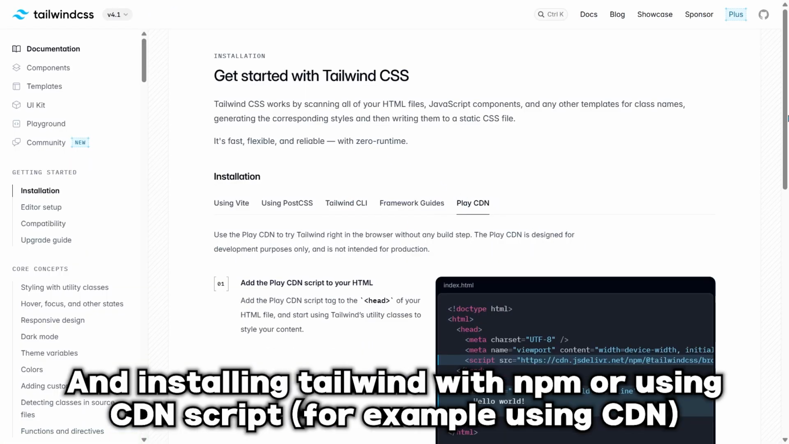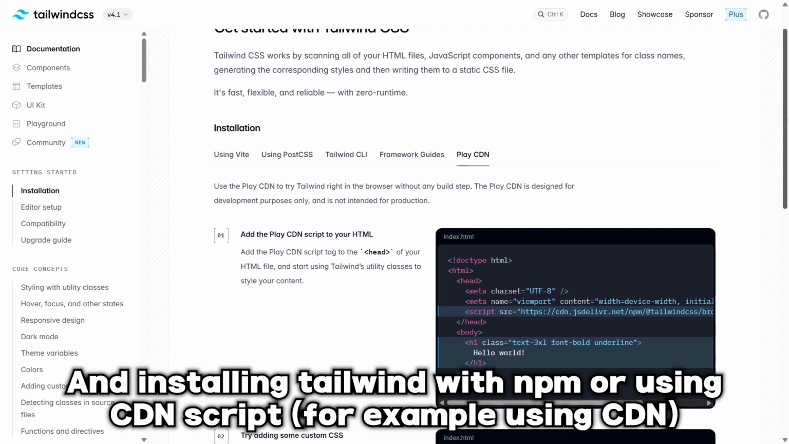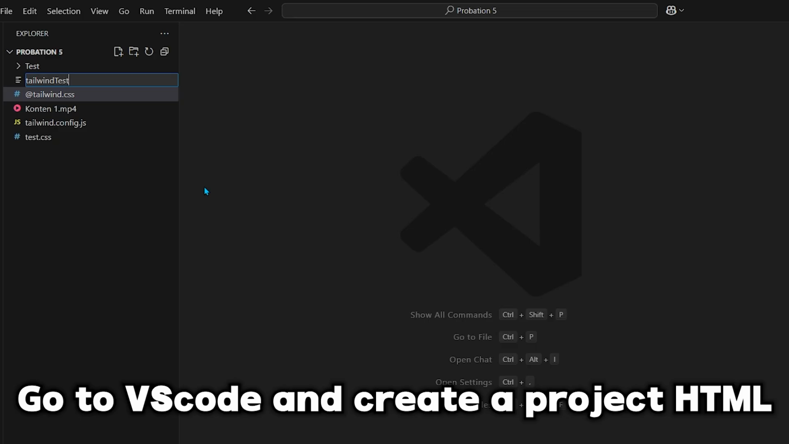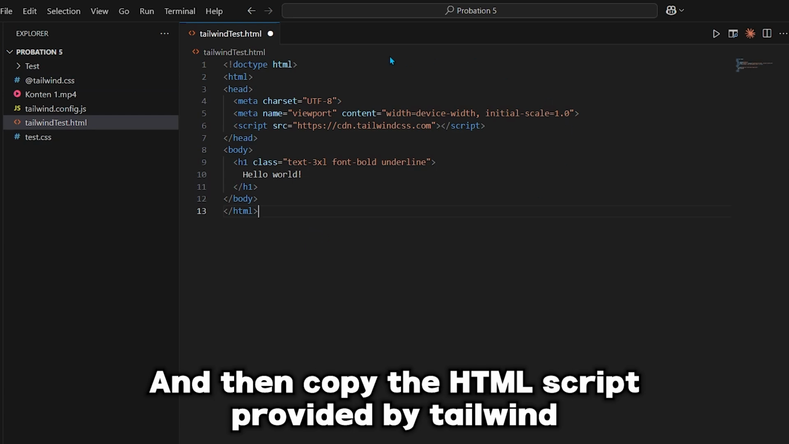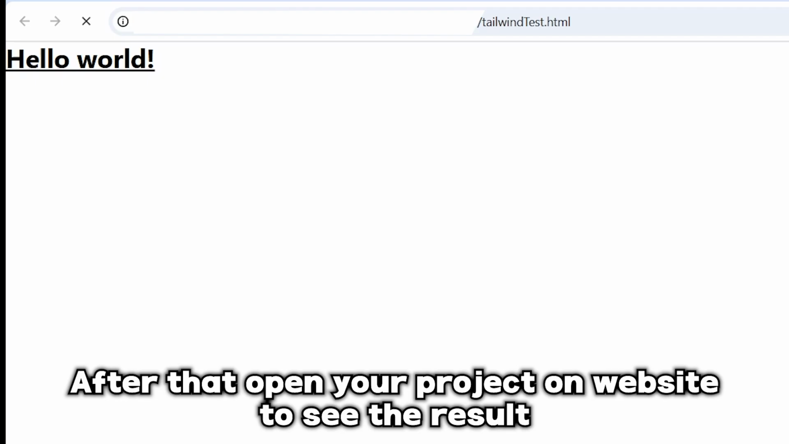For example, using CDN, go to VS Code and create a project HTML. Now go to Tailwind's website and click Play CDN, and then copy the HTML script provided by Tailwind. After that, open your project on the website to see the result.